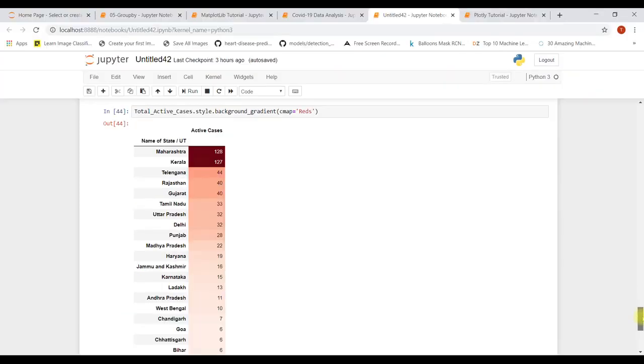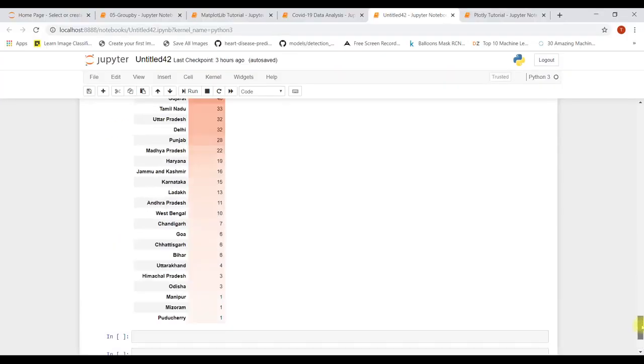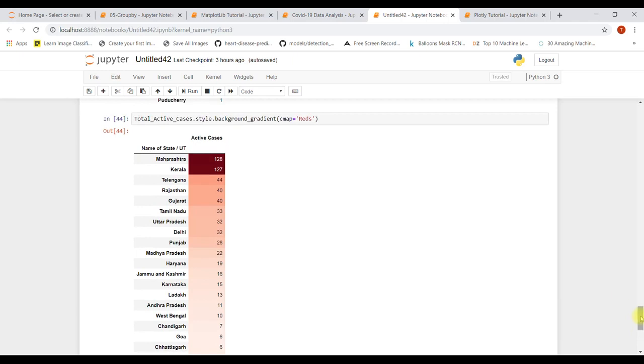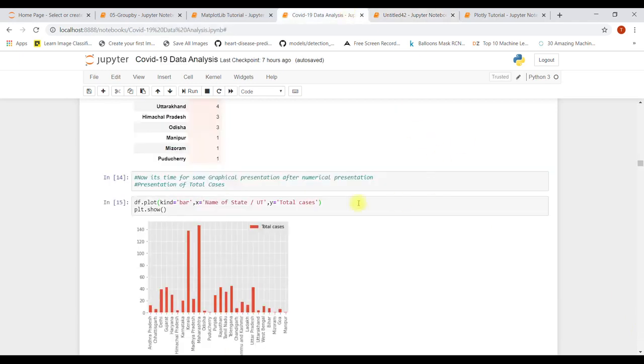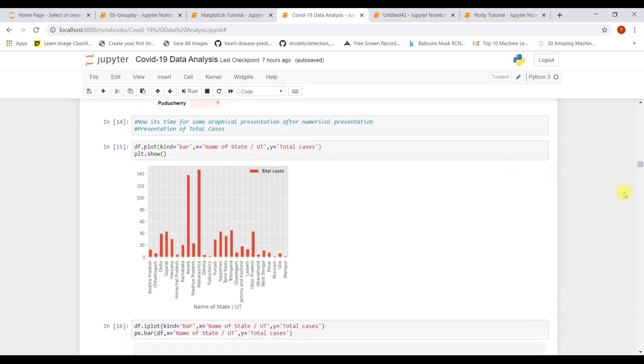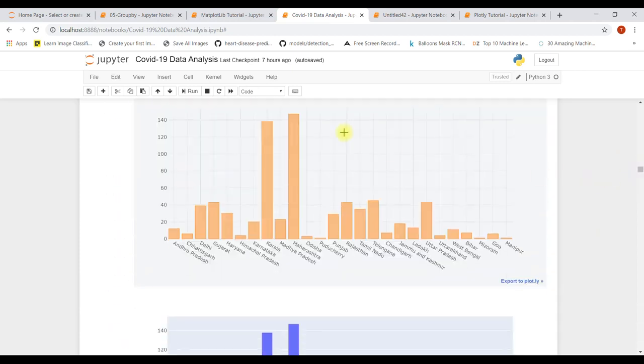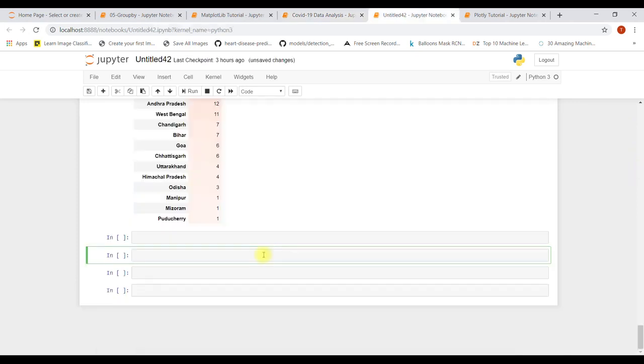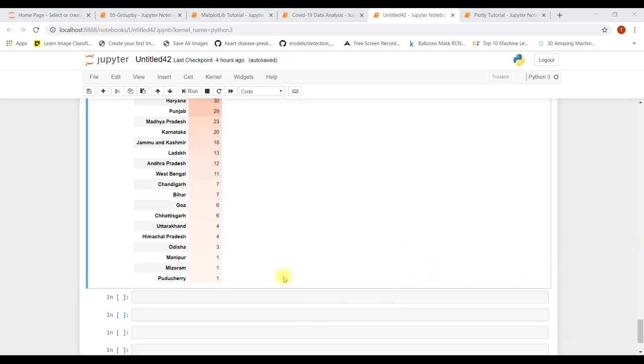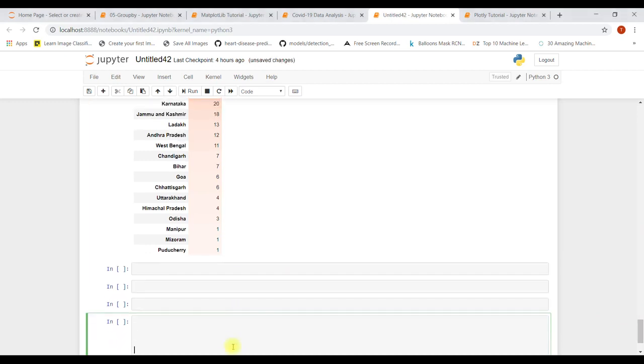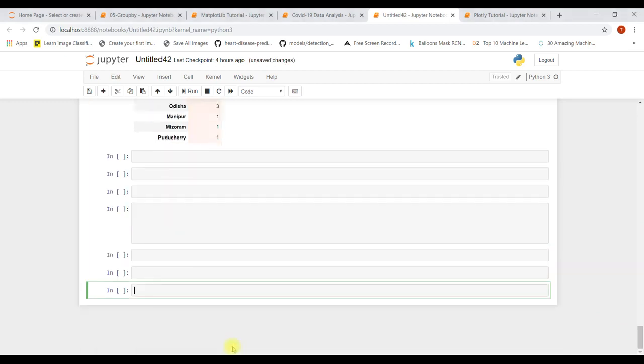Now what if I tell you that this numerical presentation is completed and we are going to go for the graphical representation of data. We are going to analyze the data in a graphical manner. Now we are going to move forward to the graphical representation of data. All right, let me just give myself some space. Shift plus enter.